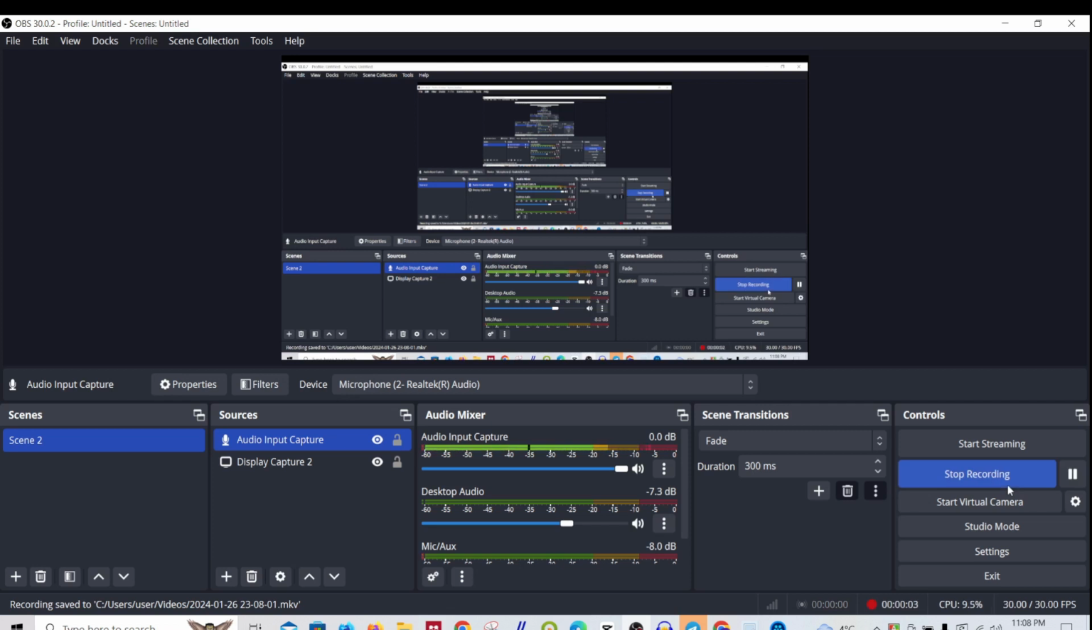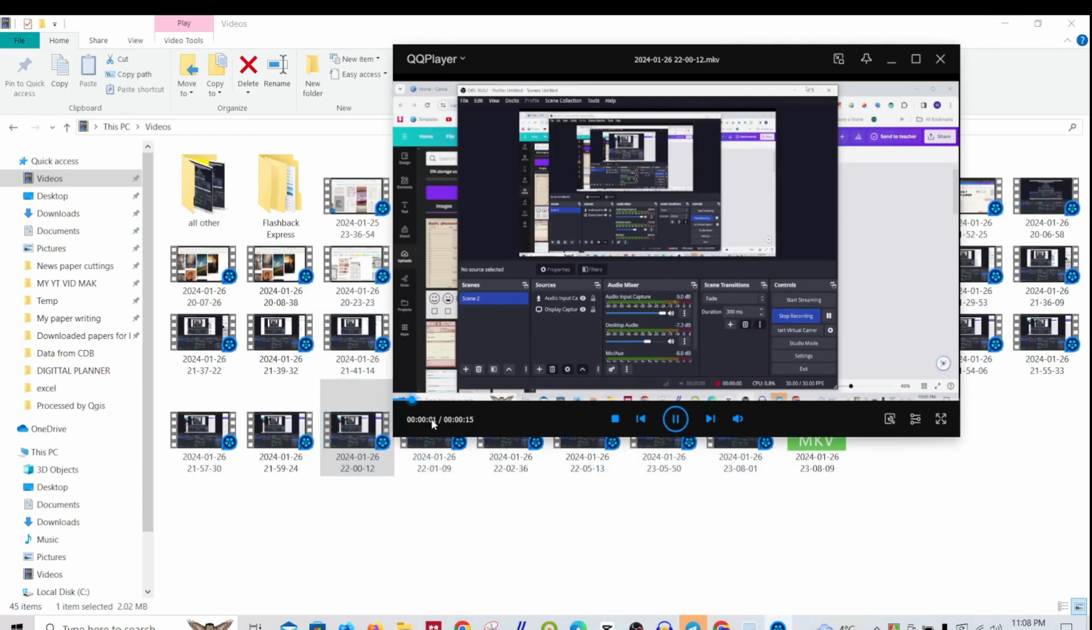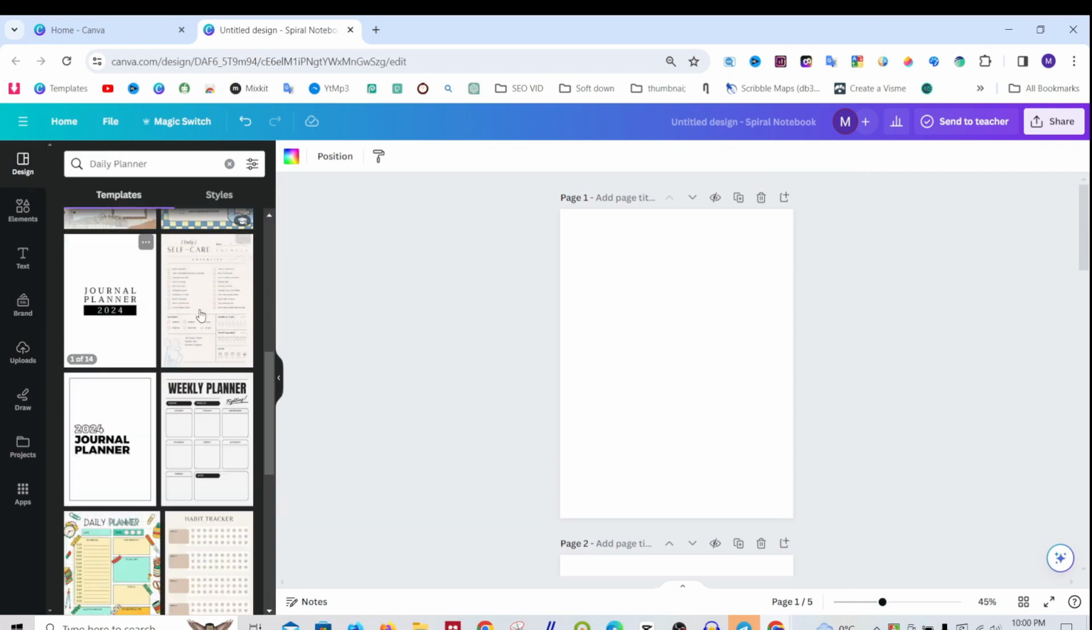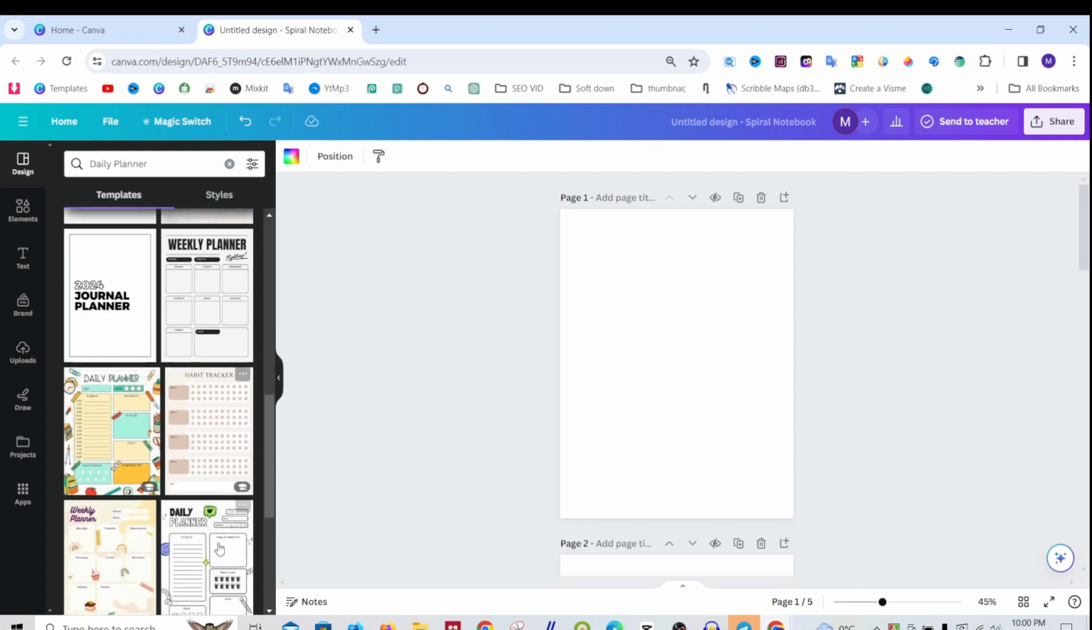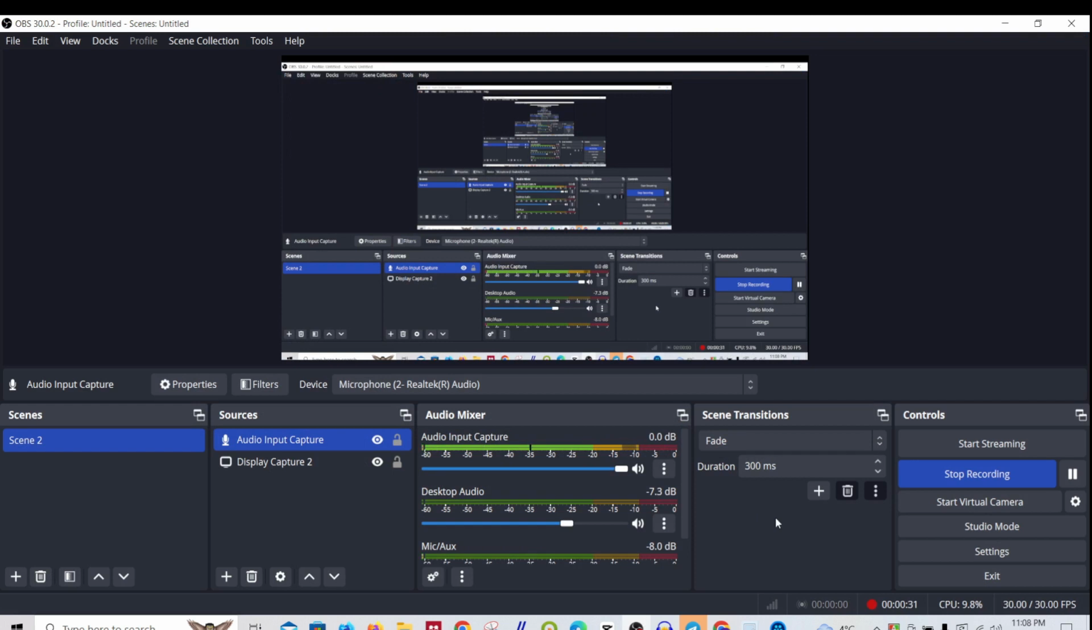Hey everyone, today I was trying to record on OBS Studio and the audio quality was horrible. I am showing you an example like this one here. Just listen to it. The design, and you will find some of the templates related to our planner. See the sound quality.